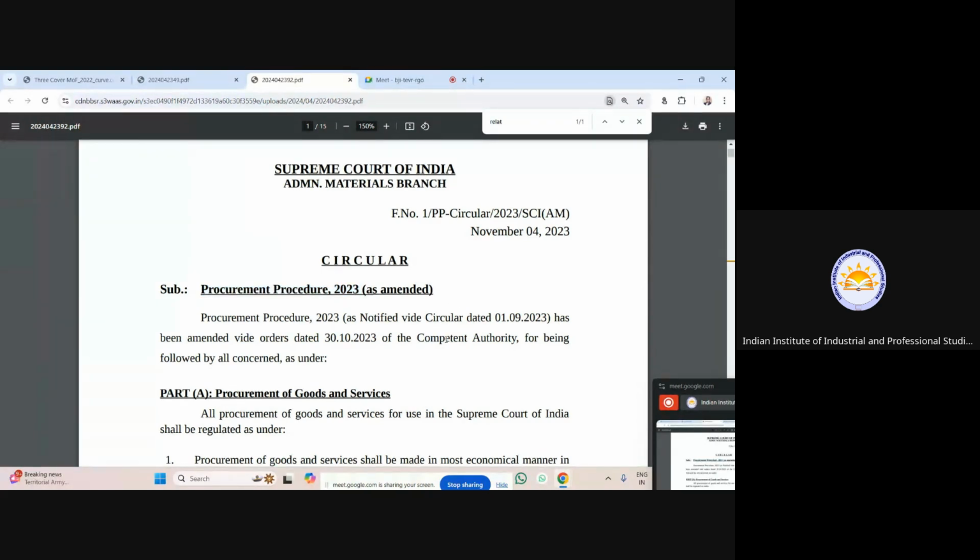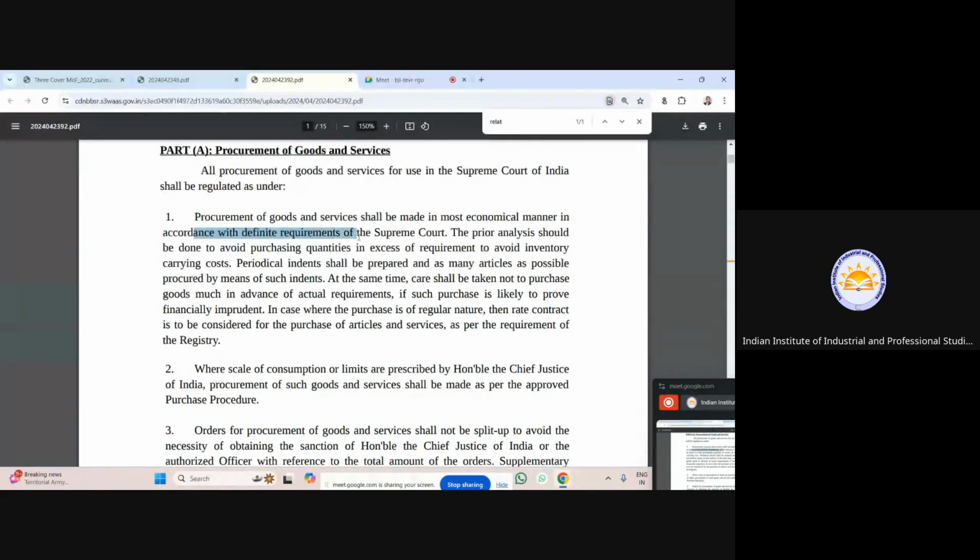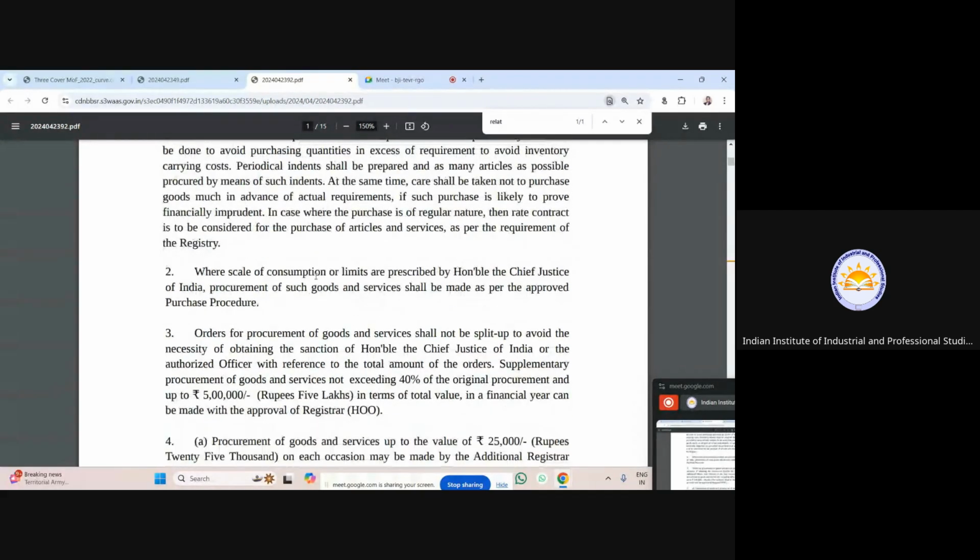It's the same title. Purchases will be made in the more economical manner in accordance with the definite requirement of the Supreme Court. Prior analysis will be done. Periodical inspections will be done. It is the same thing that we discussed. It is nothing else. Okay, and all the approvals will be done.